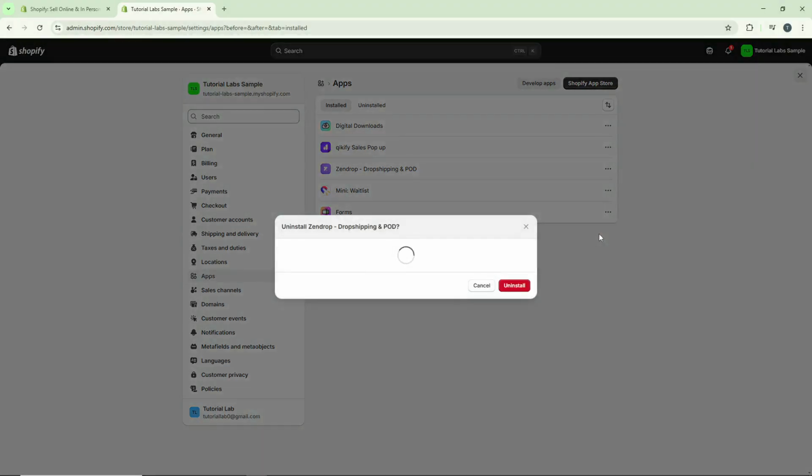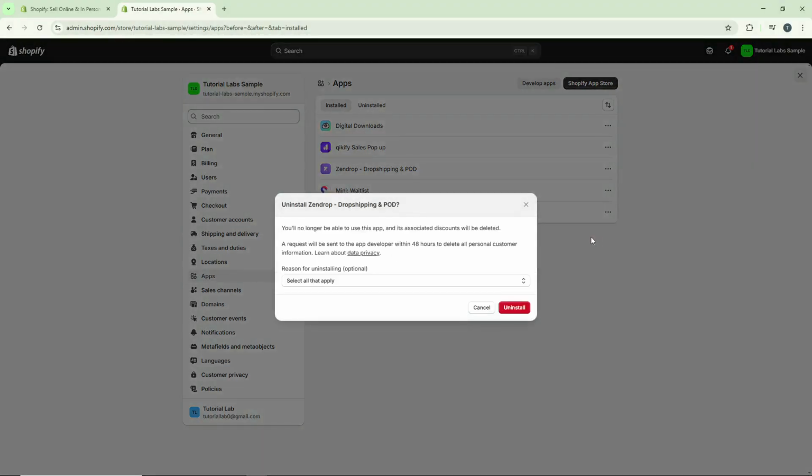This action tells Shopify that you want to remove Zendrop from your store entirely. At this point, a confirmation message will pop up on your screen. Shopify wants to make sure you really intend to uninstall the app, as this will also cancel any active subscriptions tied to it. Read through the message briefly, then click Uninstall again to confirm your decision.